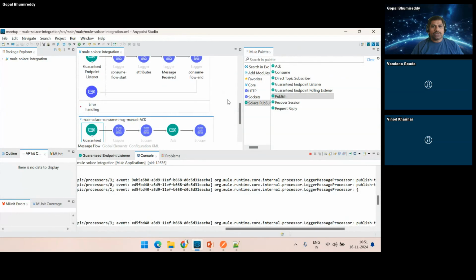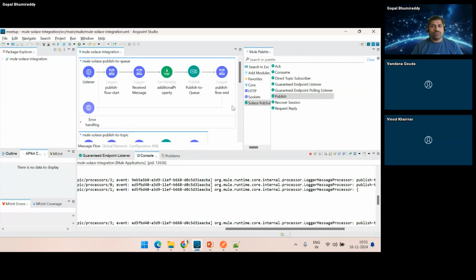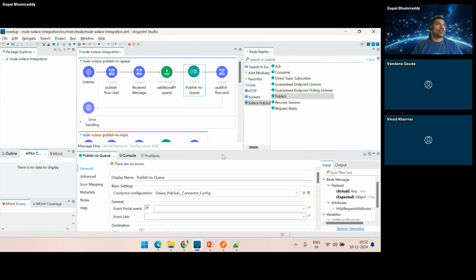So in the first publish flow, I'm setting some property here. Let's say I'm getting a message in Solace. Sorry, someone is sending a message to the Mule API. Let's say this is a Mule experience API, process API running on any platform. Someone is calling our Mule API, and they send a message to this API. This API receives the message, and then it publishes the message.